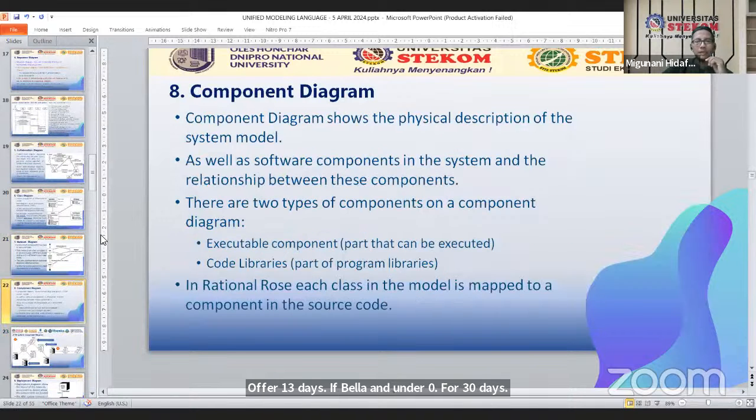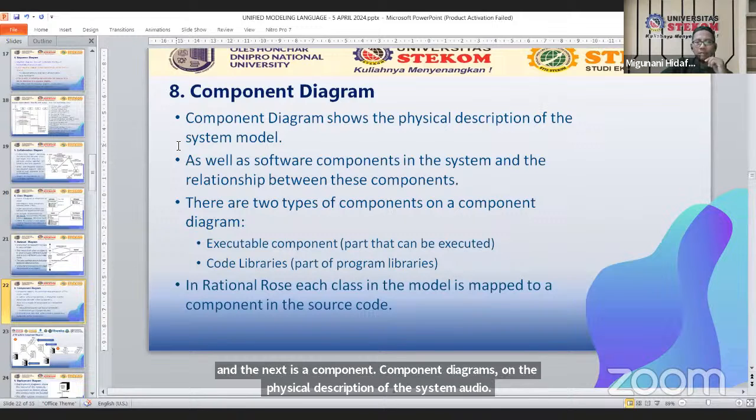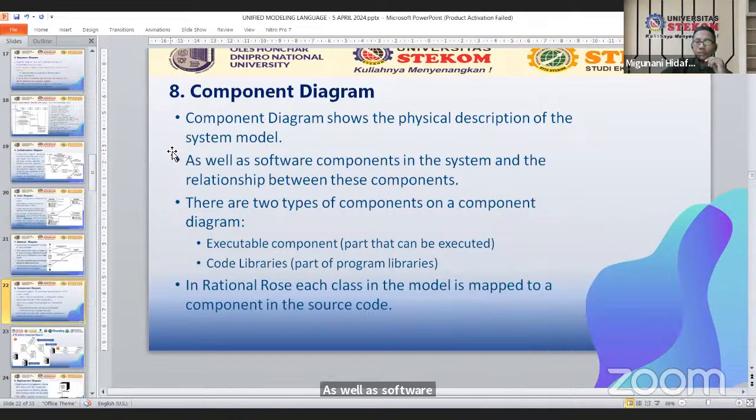Okay, and the next is a component diagram. A component diagram shows the physical description of the system model as well as software components in the system and the relationships between these components. There are two types of component on a component diagram. The first one is executable component. This is a part that can be executed. And the second component is code library. This is a part of the program library. In Rational Rose, each class in the model is mapped to a component in the source code.